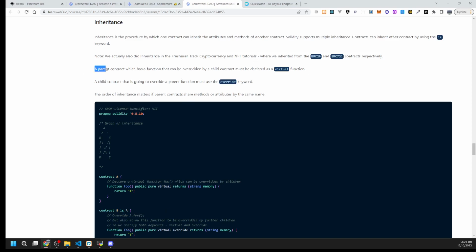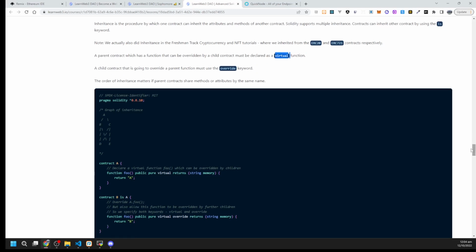So let's see, a parent contract which has a function that can be overridden by a child contract must be declared as a virtual function. A child contract that is going to override a parent function must use the override keyword, and the order of inheritance matters if parent contracts share methods or attributes by the same name.